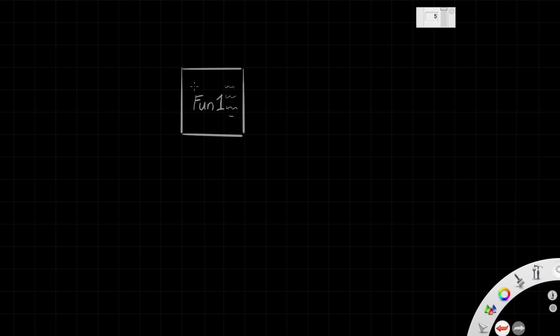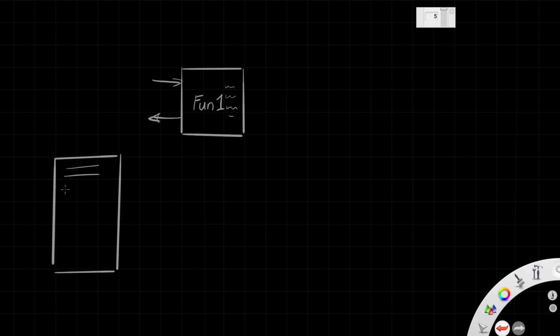So the same thing we have seen. We have a function here called fun1, and it has a couple of lines of code, and it takes an input and gives an output. And this is our main application, our main code. This is also having a couple of lines, and then it calls a function, passes an argument, and gets the return value right here.